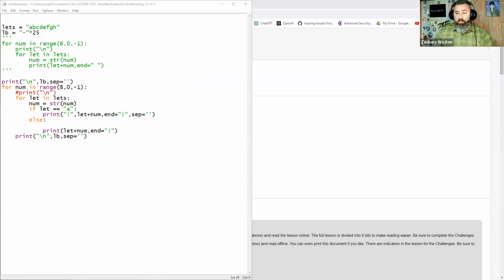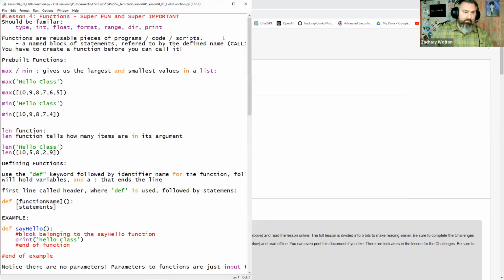So there's a lot to take in here. This lesson talks about type, integer, float, format, range, dir, print. All these we should understand by now, right? We've learned all these. These are built-in functions that help you be successful. The concept of building your own function shouldn't be too wild.